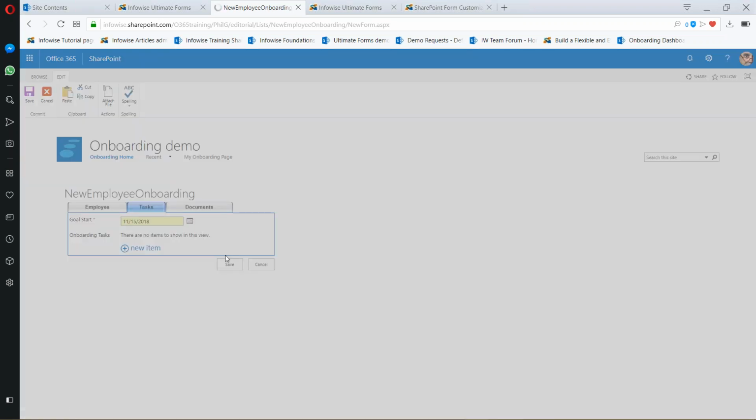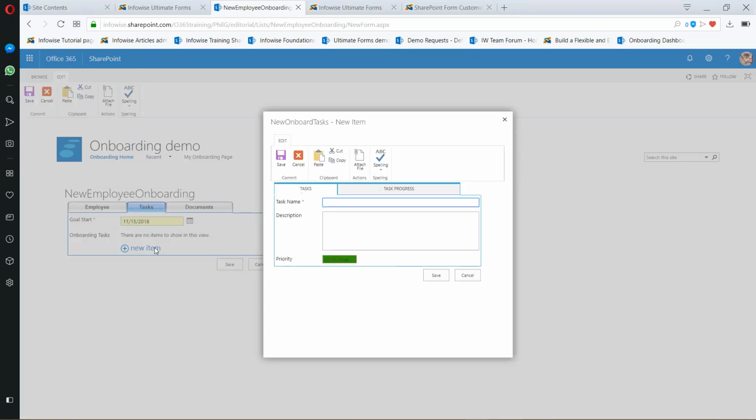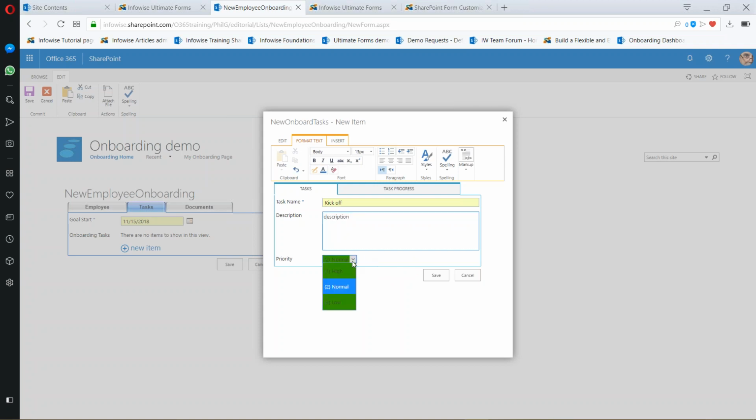So when I click New Items here, this will open up another form, which, by the way, I've set up with tabs already, and we can put in a task name, kickoff. We can put in a description, and we can set the priority. I actually believe setting the priority is important. And you notice that we've got a nice color behind there. I'll talk about that a little later. I actually could have done that a little better, but we'll say this is low priority, so that's blue.